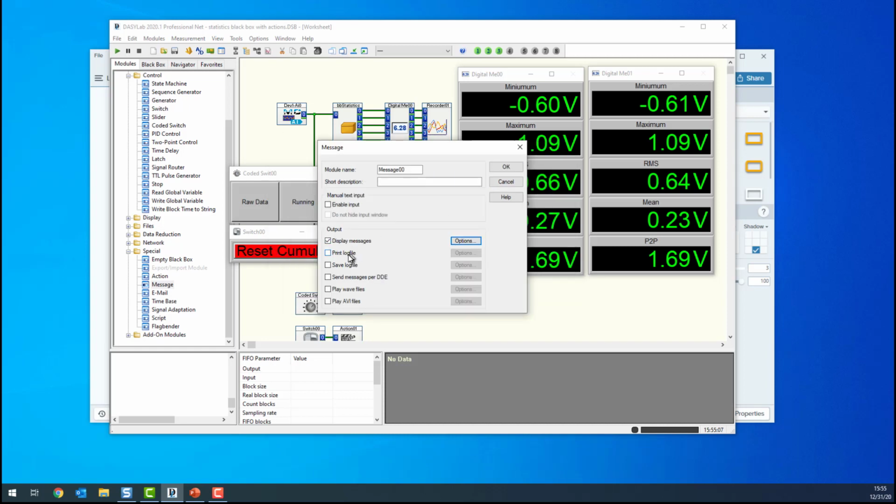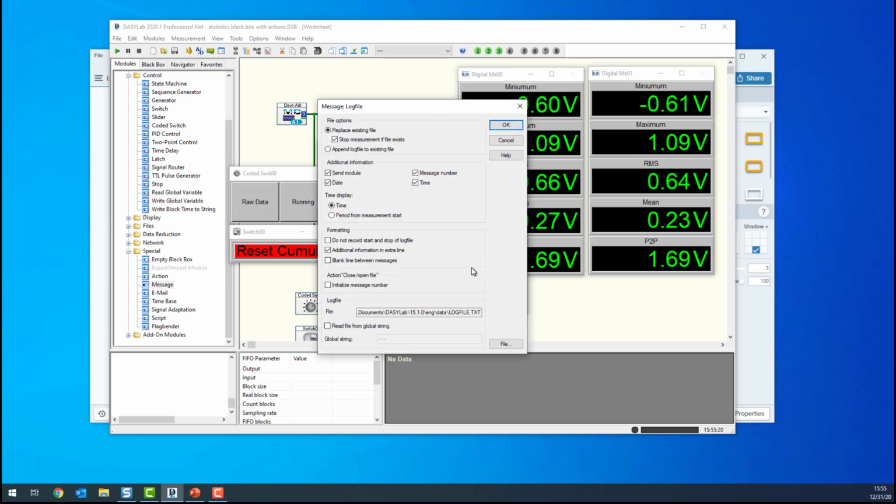So the other thing you can do with the message module is save a log file. You can send messages via DDE. You can play a WAV file or an AVI file as well. So we'll do the save the log file, and I'll click it up to set it to store it as a log file in the DASYLab 15 folder, and I'm going to set it up to append. And I want the send date, message number, and the time, the actual date and time, with the additional information in an extra line. What this is going to let me do is keep track of when the worksheet starts and stops.